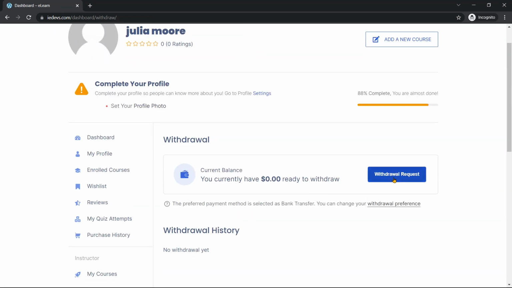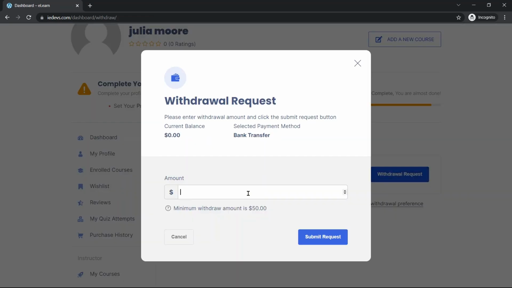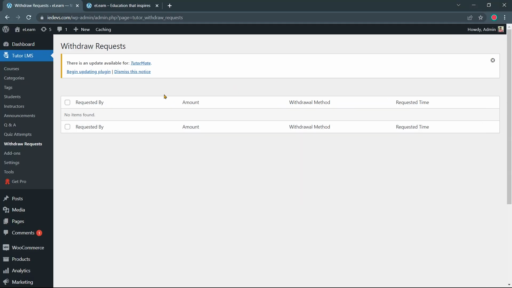And now, I can create a withdrawal request. I'll request a $55 withdrawal. As the minimum amount is set to $50, click on Submit Request. It's showing me an error for insufficient balance, but if I had over $50, this request would have been authorized and sent to the admin under Tutor LMS, this withdrawal request option. Then the admin has to approve the withdrawal request manually.